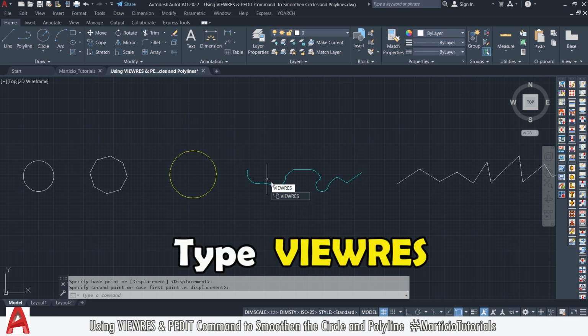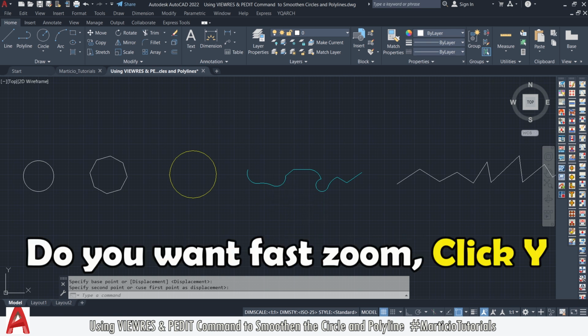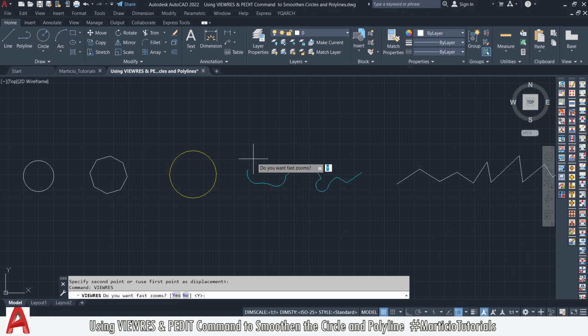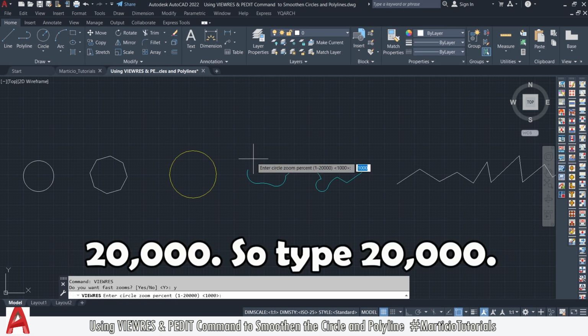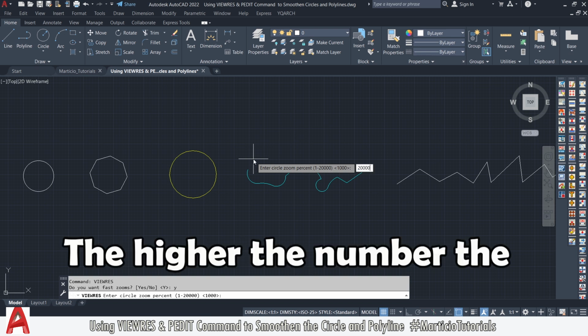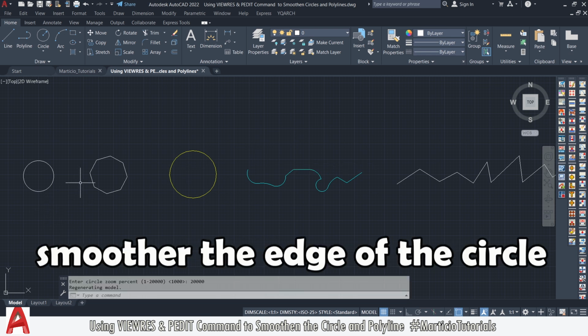Type VIEWRES and enter. Do you want fast zoom? Click Y and enter. See, the maximum number is 20,000. So type 20,000. The higher the number, the smoother the edge of the circle and arc is.